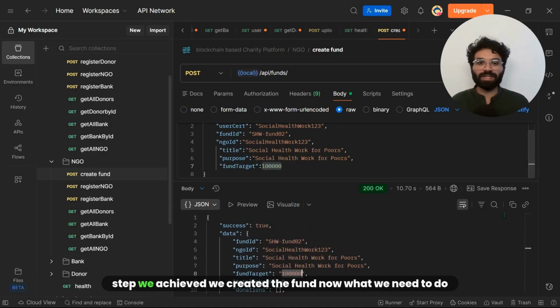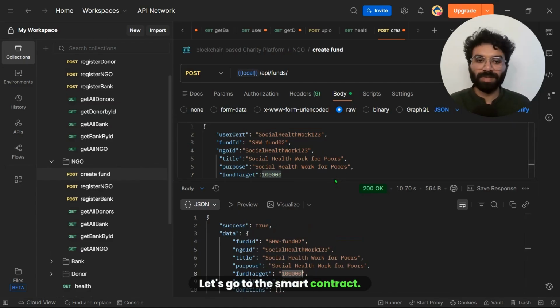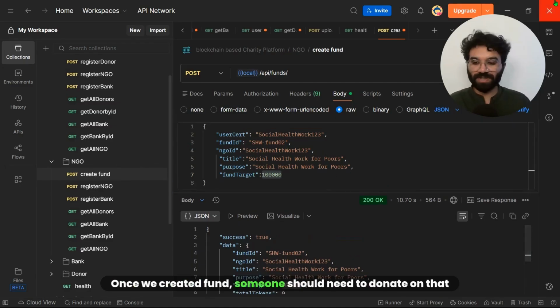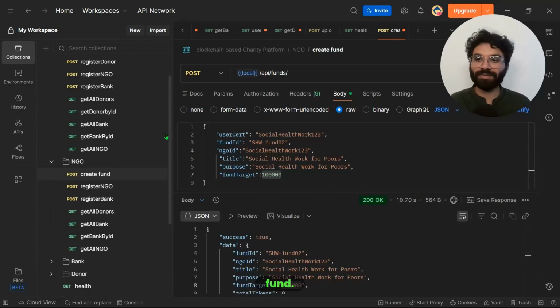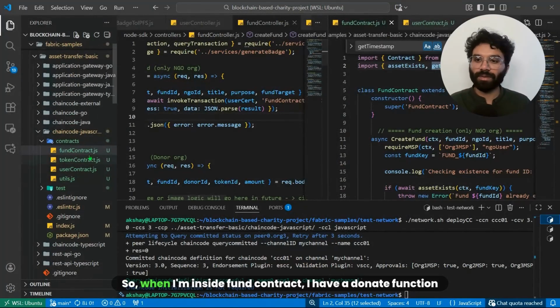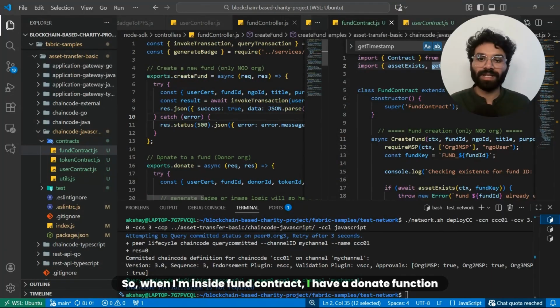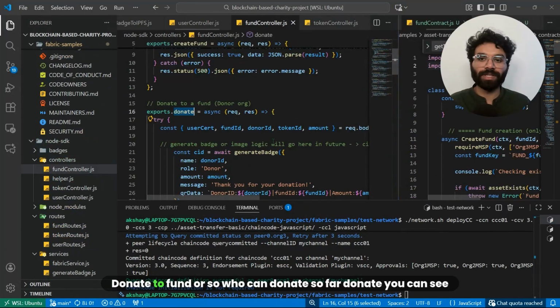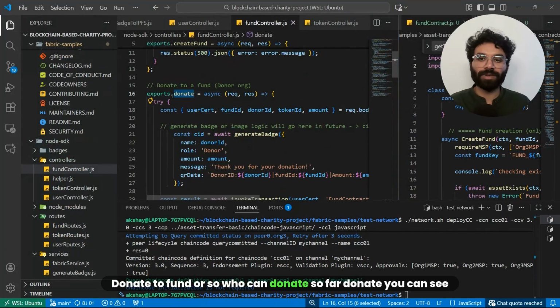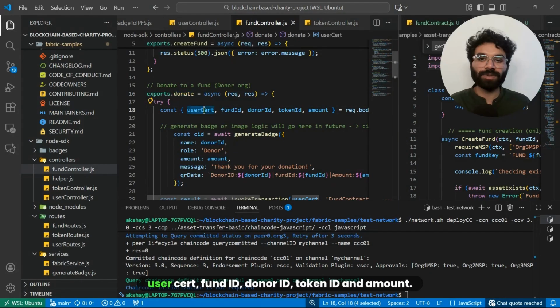Now, the first step we achieved: we created the fund. Now what we need to do, let's go to the smart contract. Once we create a fund, someone needs to donate to that fund, right? So inside the fund contract, I have a donate function here. Donate to fund org. So who can donate? For donate, you can see user cert, fund ID, donor ID, token ID, and amount.